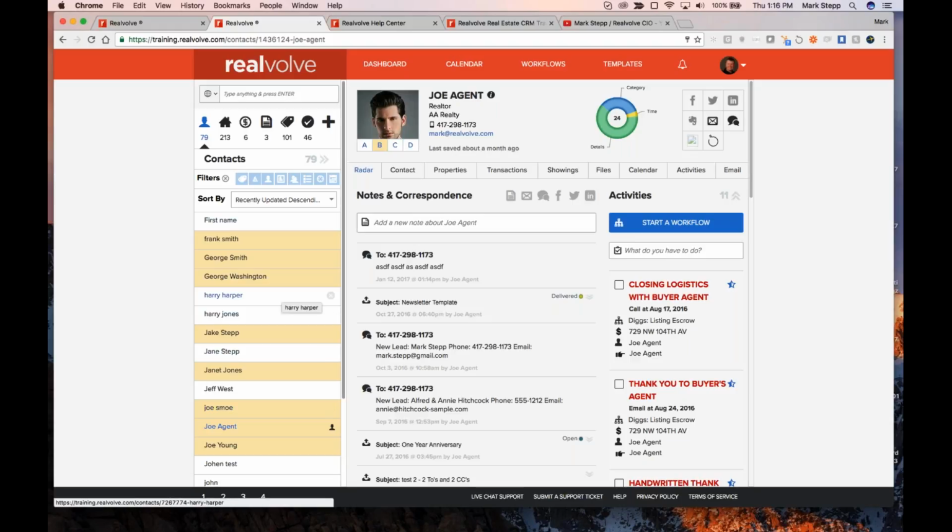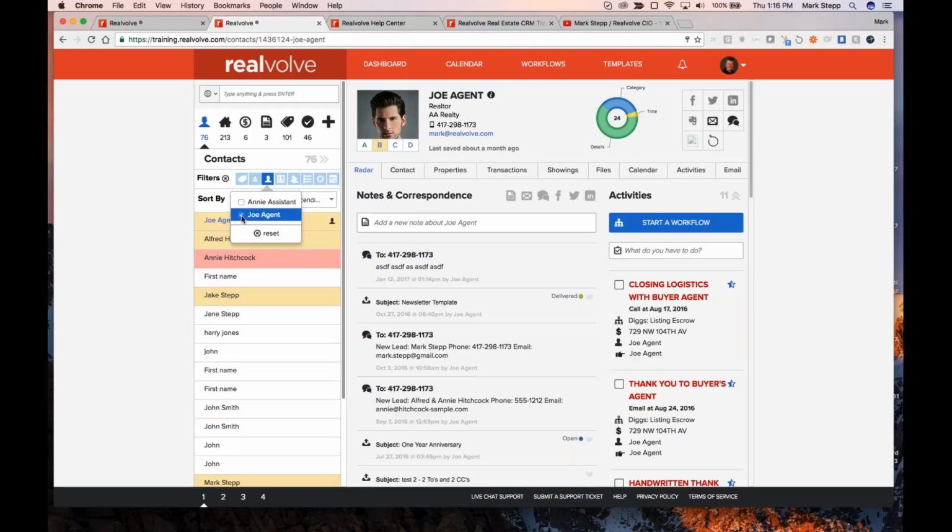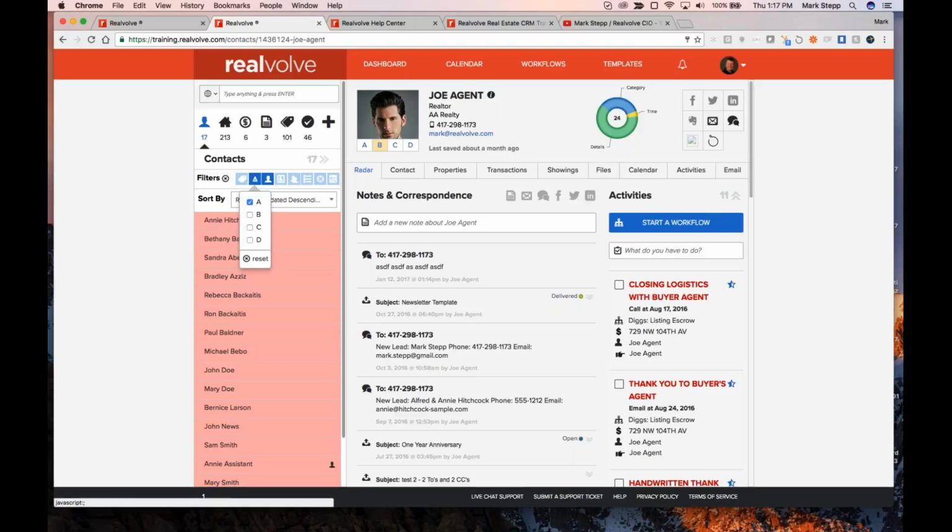But you may want to know how many of each you have, and you've got a couple of different options. Number one, if you're in a team situation and you only want to make sure that you get the contacts that belong to you, you might want to set up a filter for your name. In this case, I'm logged in as Joe Agent, so it shows Joe Agent. Maybe I want to see how many A's I've got. I can filter by just my A's, and it shows me that I've got 17, and of course all of them are red.